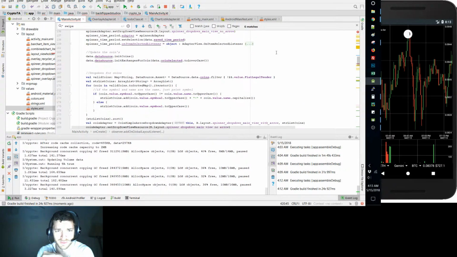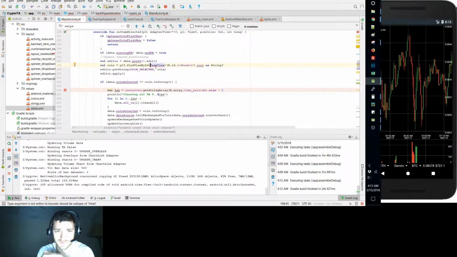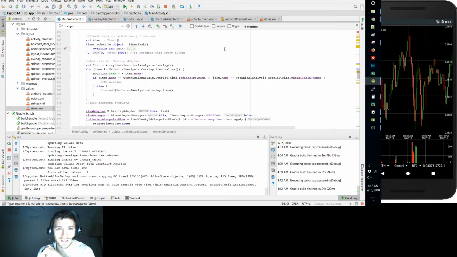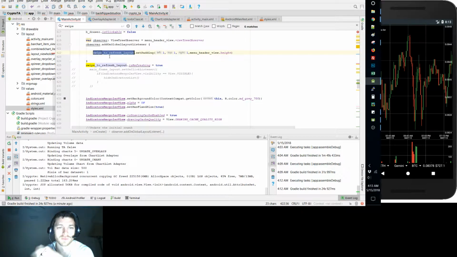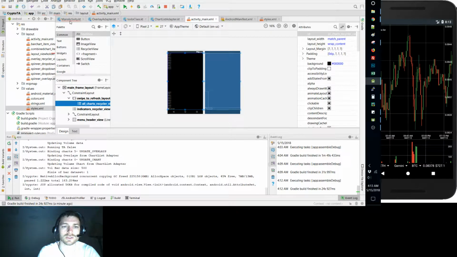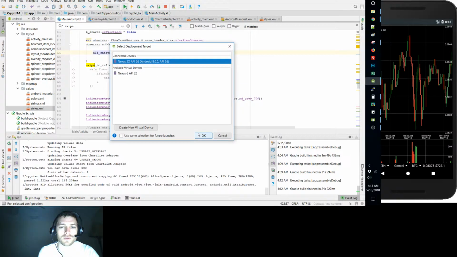There's an error somewhere. Text view. Yeah, it might go away. Yeah, that was funny. Alright, so here we go. We want, was it all charts recycler view? All charts recycler view. There we go. And let's run that.